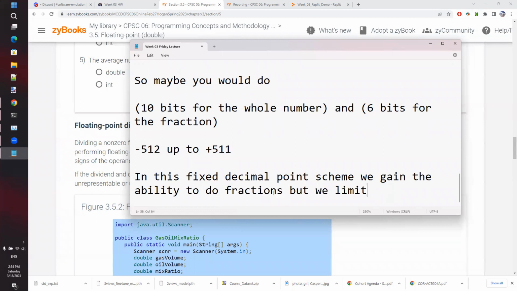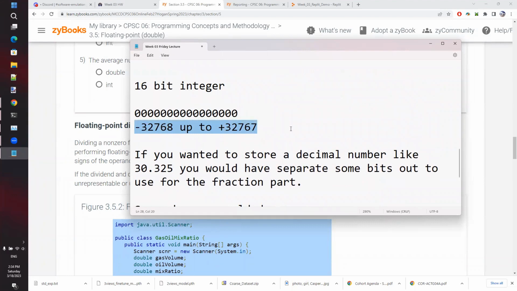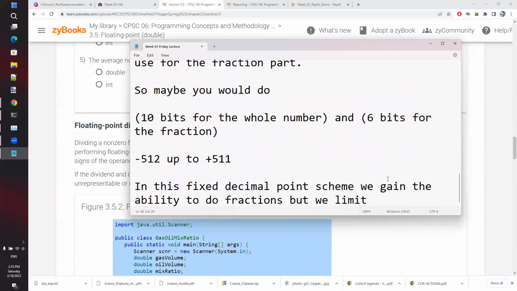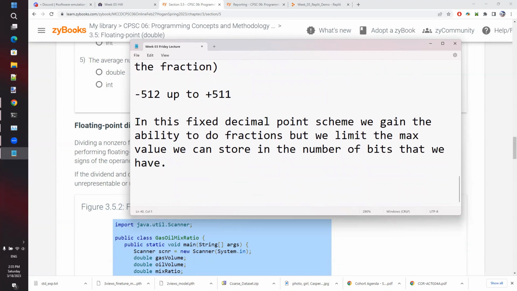but we limit the size of the values because now we're limited to negative 512 to positive 511, when we used to be able to go from negative 32,000 up to positive 32,000, right? Because we lost 6 bits for the number part. So we gain the ability to do fractions, but we limit the max value we can store in the number of bits that we have. And so they didn't like this. So they came up with another way to handle decimal numbers called floating point numbers.